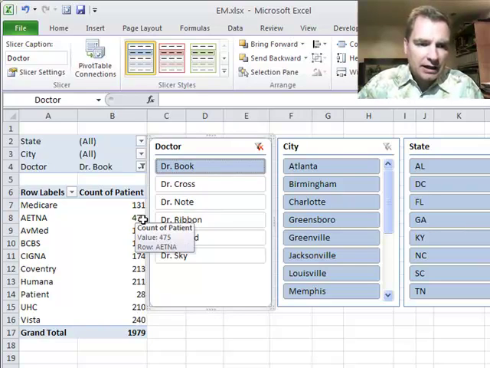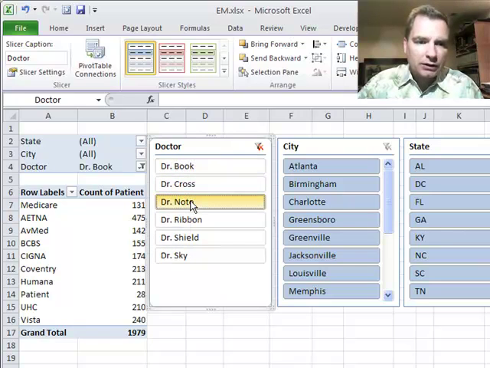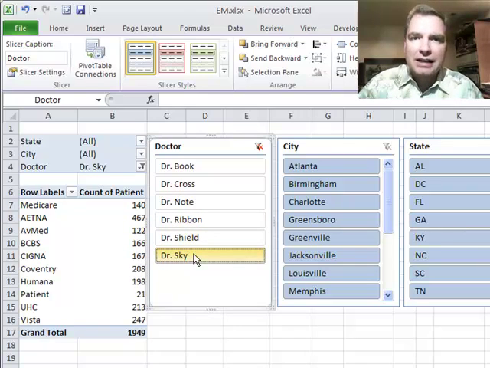And you can see that Aetna is sending a bunch, is the main carrier for Dr. Book's patients. So we can click here and see Dr. Note, and Aetna is still big. You can see Coventry and Humana are also big for Dr. Note, and there's Dr. Sky. See how I'm manually filtering the doctors?